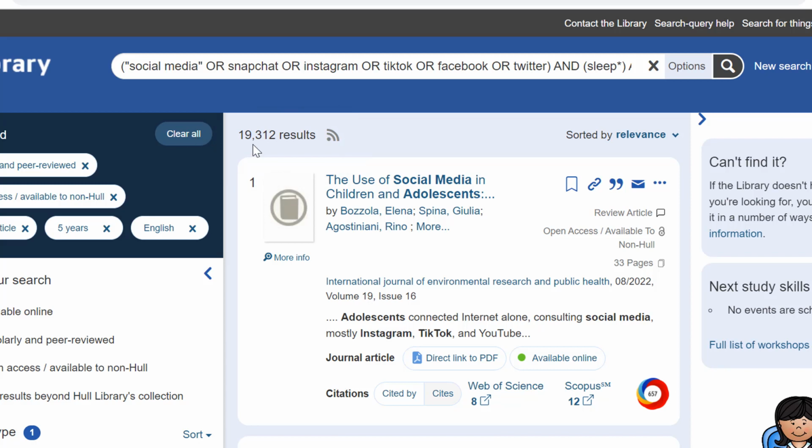If you then find you have too much, you can go back to your advanced search and you could always limit particular rows to the title only, so that the words will be searched in the title of the article rather than the abstract as well.